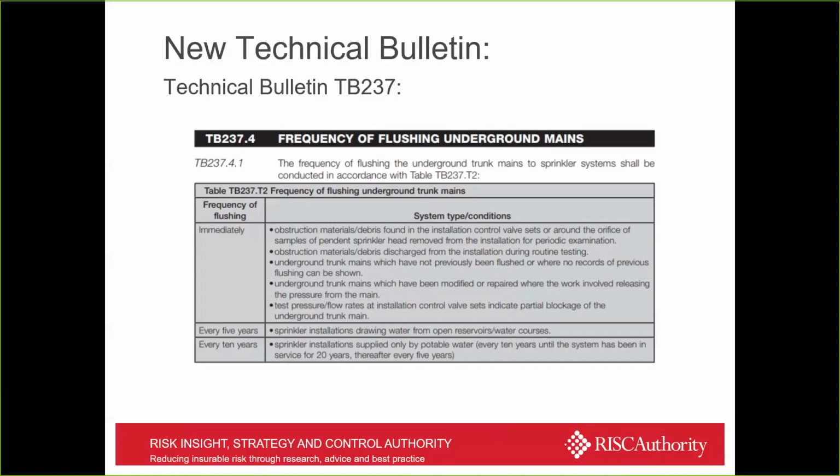Any underground mains which have not previously been flushed, and where there are no records of previous flushing to show that it's been carried out already, you need to think about flushing those. Underground mains which have been modified or repaired, you certainly need to flush those before the system is recommissioned.